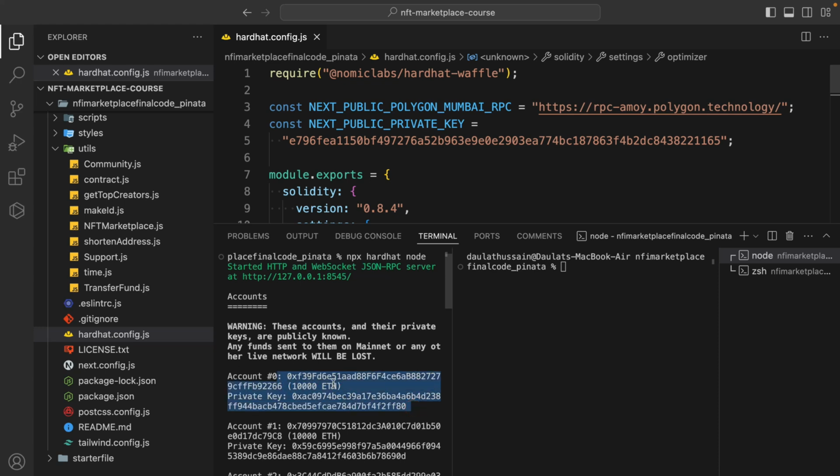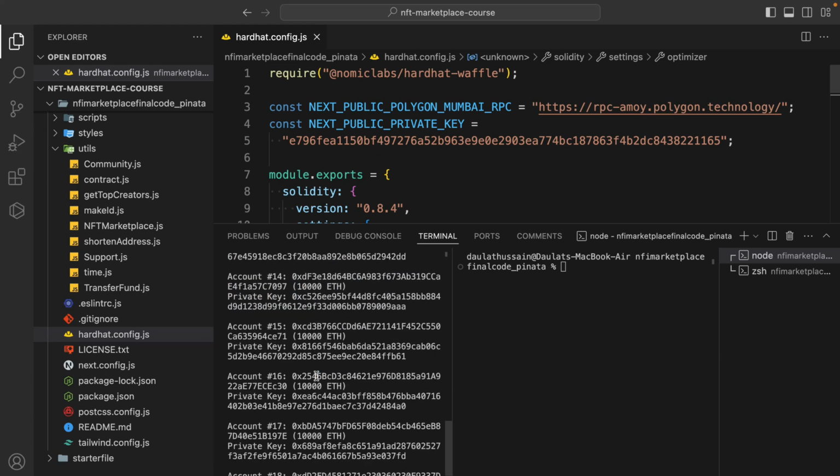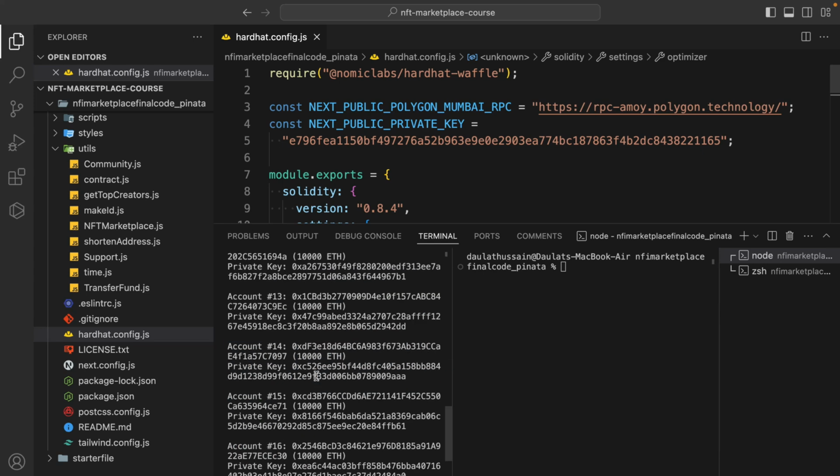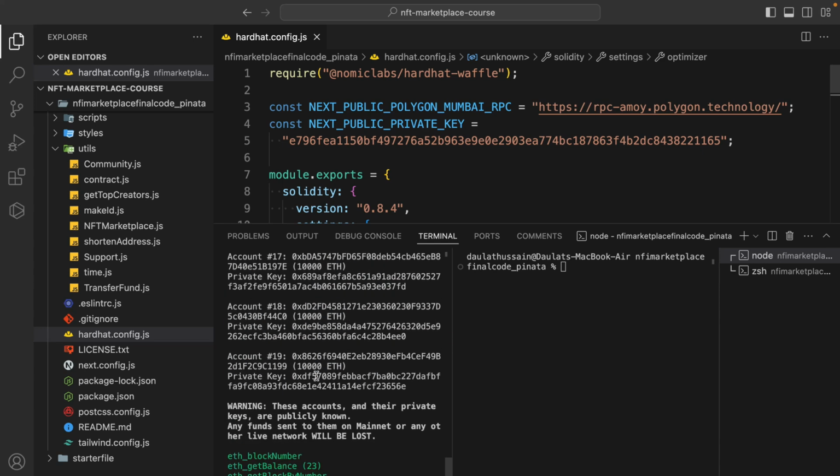So zero account zero, this is the account Hardhat will take to deploy your contract by default. Once it's running, make sure you keep this running. You don't need to stop this, otherwise the deployment will not work. Now we have to deploy our contract.